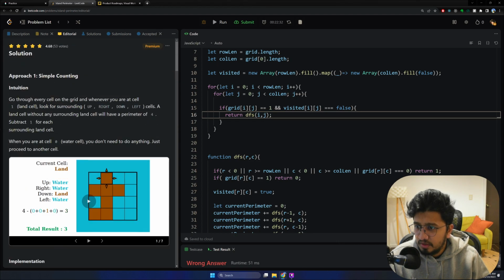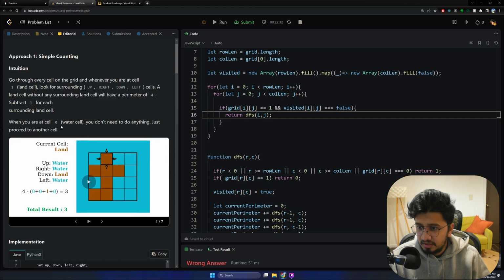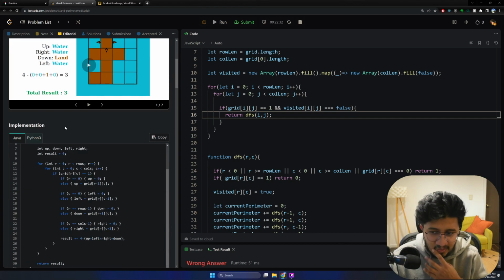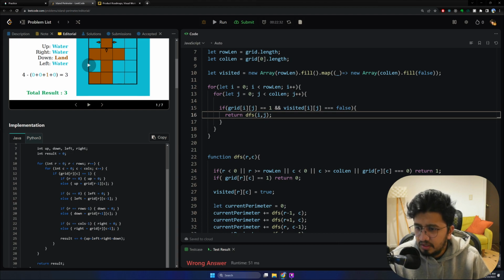So here, go through every cell on the grid. Whenever you are at a land cell, look for the surrounding up, right, down, left cells. A land cell without any surrounding land cell will have a perimeter of 4. Subtract 1 from each surrounding land cell. Okay, got it. So if this is equal to 1, then we have to check if r is equal to 0.